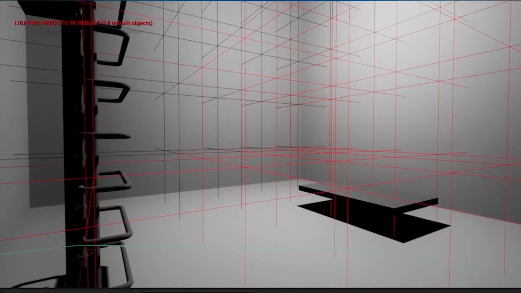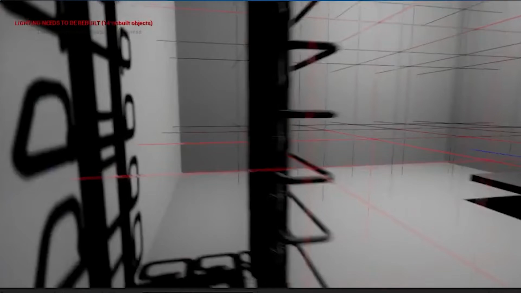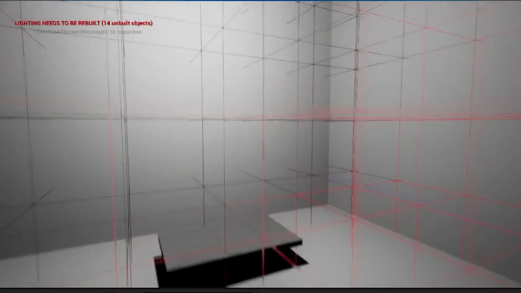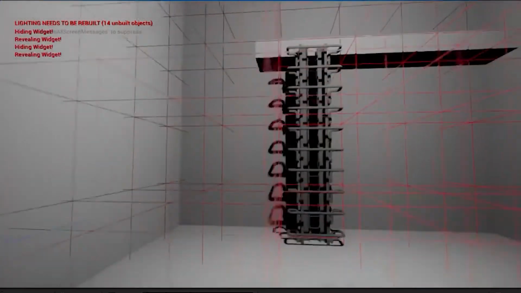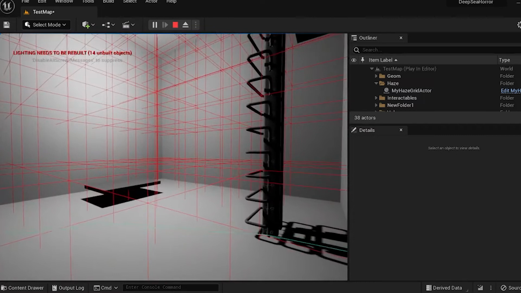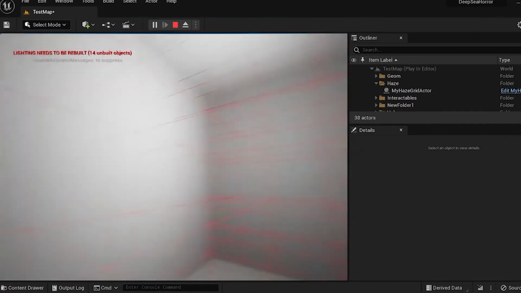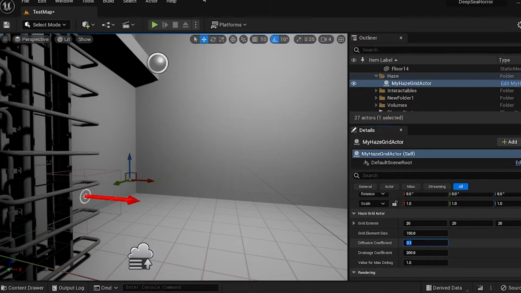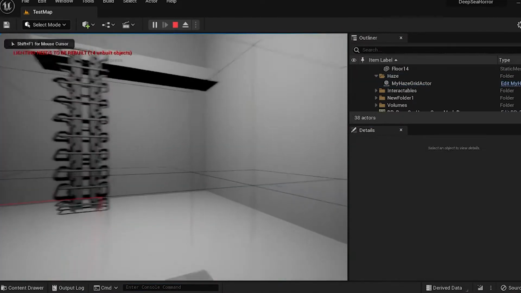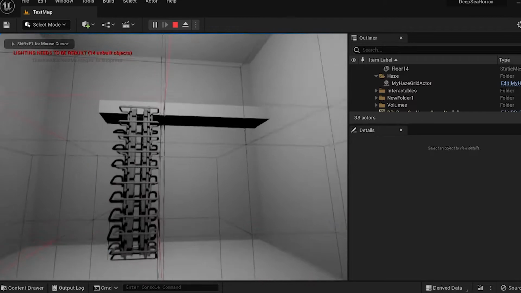I've gone and attached a source of haze to the player character, and I've added some debug visualization so you can see the grid turn red where there's haze. You wouldn't be able to see this in game, of course. If I reduce the drainage coefficient here, the haze sticks around for longer, and if I lower the diffusion coefficient, for example, the haze spreads out more slowly. Simple stuff.